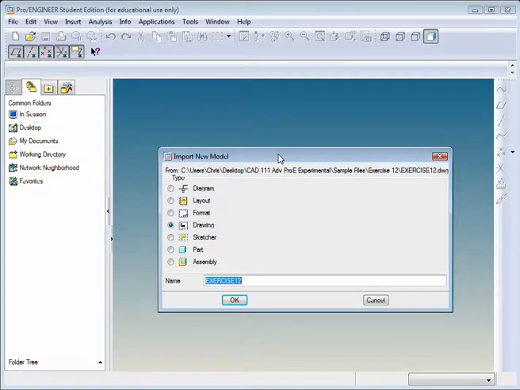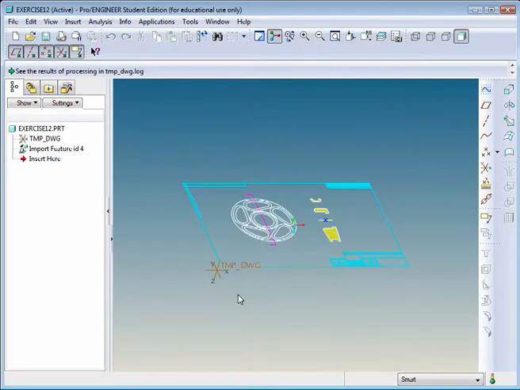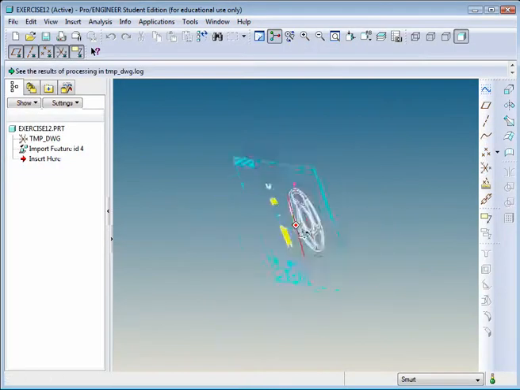Now, you can import it into another drawing. That's very useful. Actually, you can import it as a format if you have old legacy DWG formats that you might want to bring in. In this case, we're going to bring it into a part file because we want to create a three-dimensional model from our 2D drawing. So we select part and hit OK. Now it comes in, as you see here.